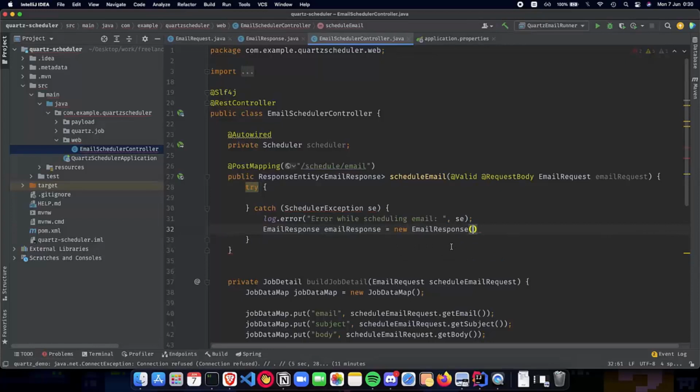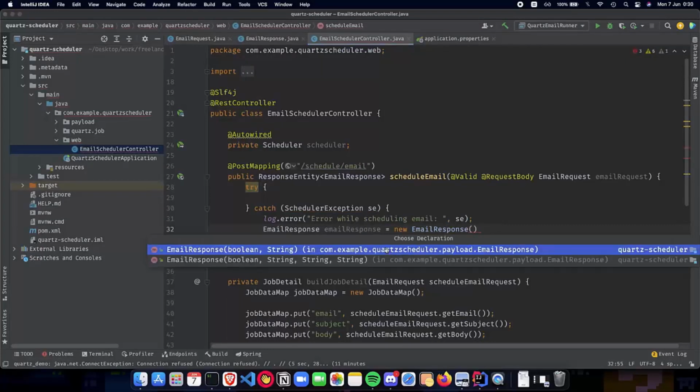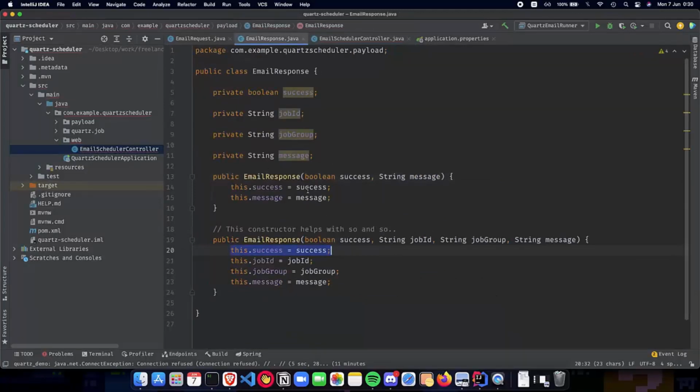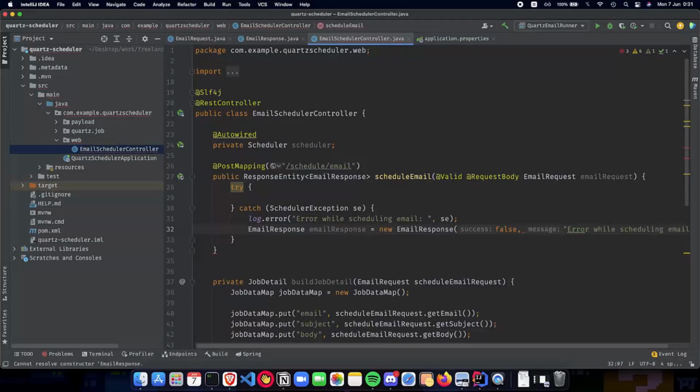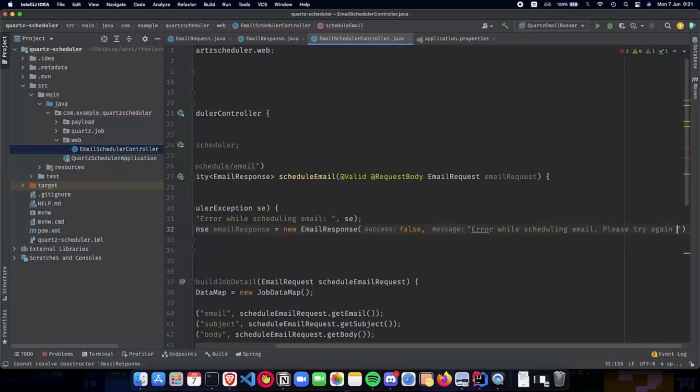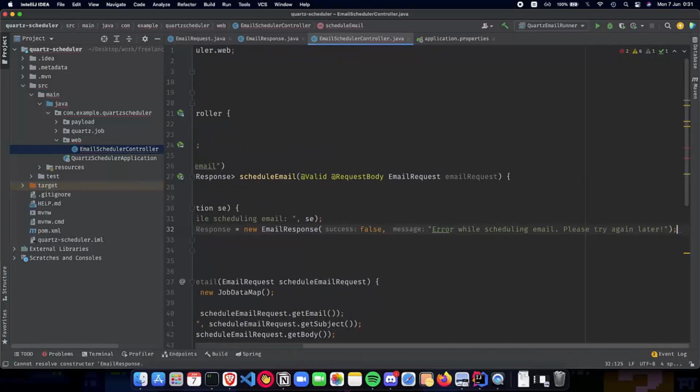And if you remember how this looks like, let's actually go and see this. So we have a constructor where we have the success and message. We also have another constructor where we have the success, job ID, job group, and message. So which one do you think should we use here? So here we'll be using the first one where we just do a success as false, and the message is going to be error while scheduling email. Please try again later.